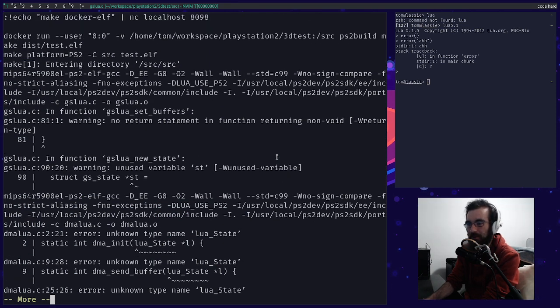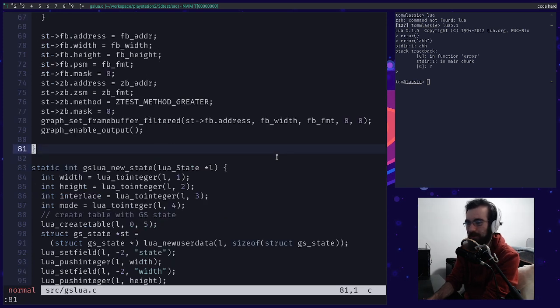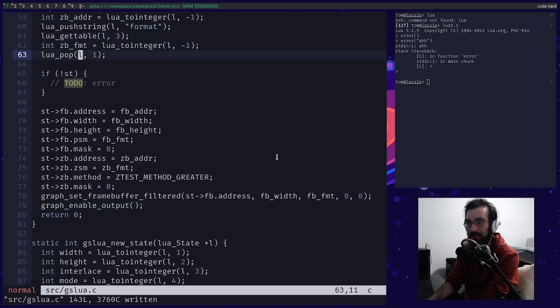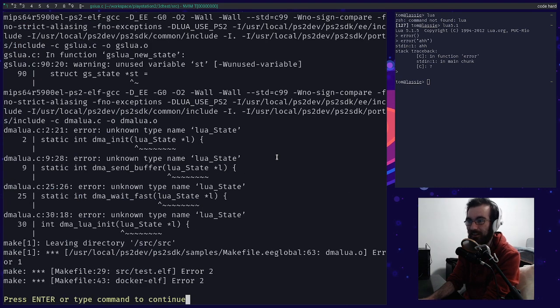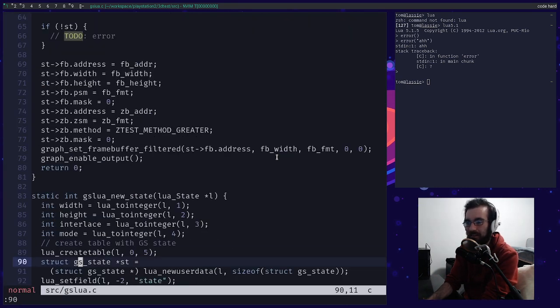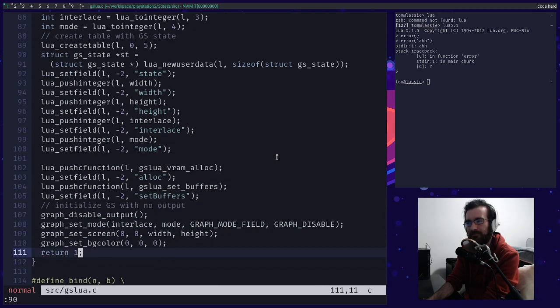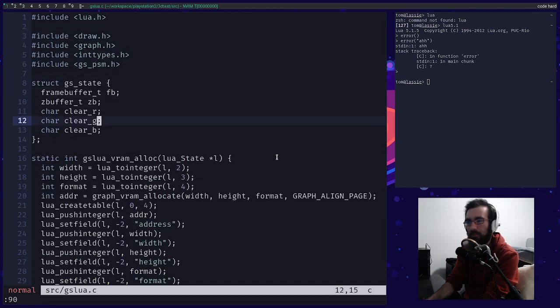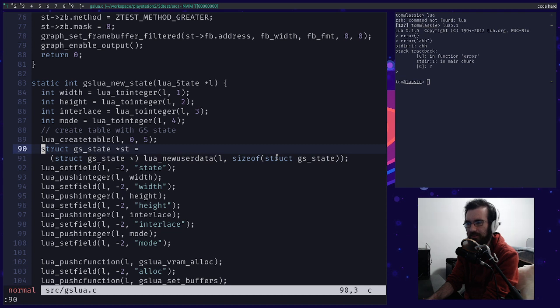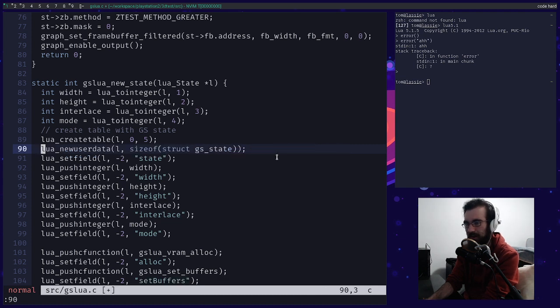No return statement, line 81, and then yeah, unused variable, 81. It's actually really important that all these functions return something, otherwise Lua's gonna, I don't know how to nicely say, shit the bed. Line 90. The state is unused, so why don't we use the state? We probably, oh no, we just create it. So yeah, then let's just create it.